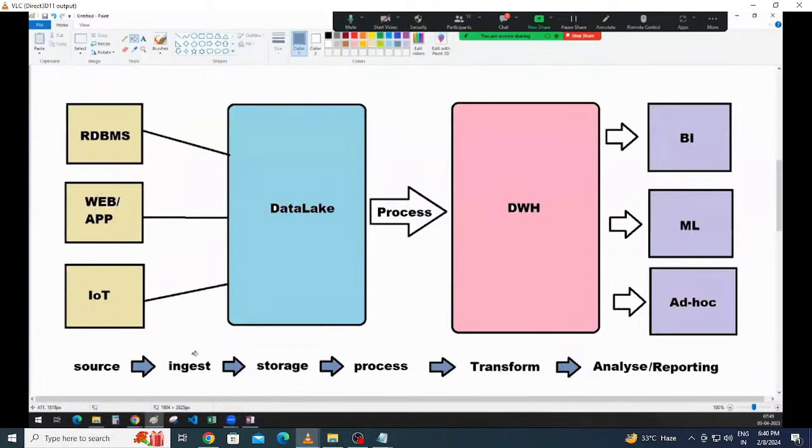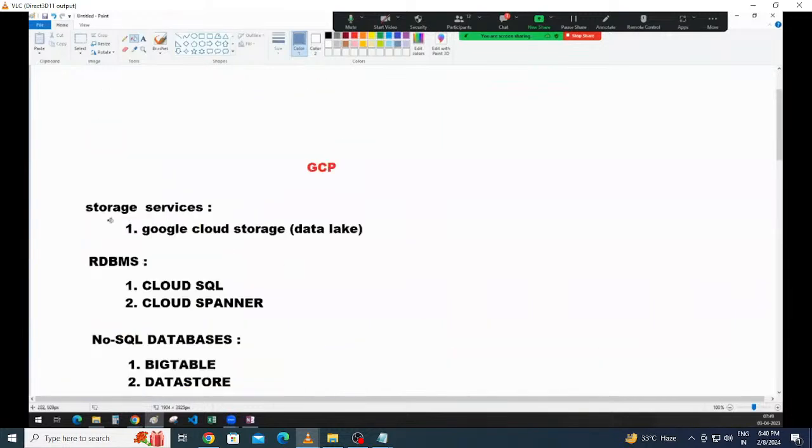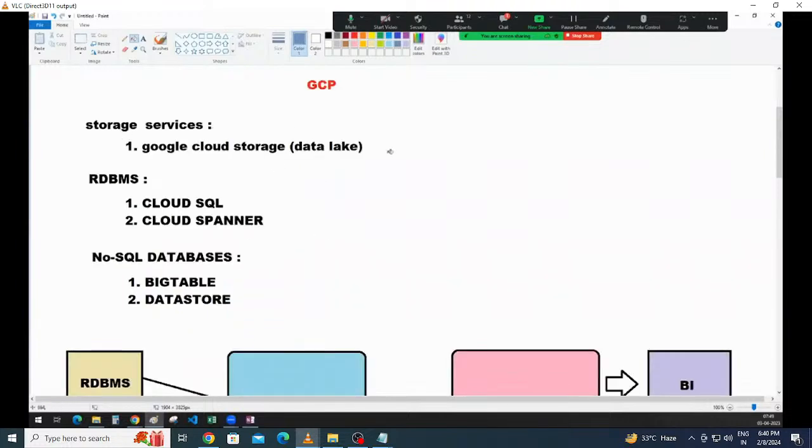Okay. Sir, for ingestion purposes, what are the tools that we are using, sir? There are plenty of tools for ingestion. People are using Pub/Sub, people are using the Kafka connector. We are going to learn Pub/Sub, guys. Okay. What about the data lake, sir? As a data lake, we are learning Google Cloud Storage, guys. Okay. What is the data lake, sir? In GCP, we are learning Google Cloud Storage, which acts as a data lake.